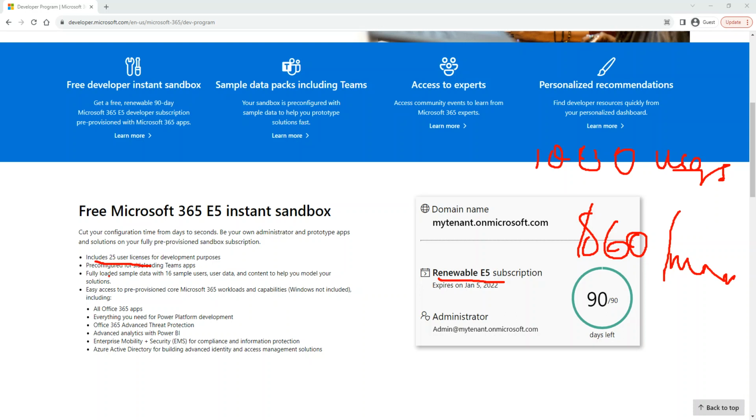And then it will give us all of the Office 365 apps, everything that you need for the Power Platform, which is the second module that we're going to go through. And it has all the enterprise mobility and security, Azure Active Directory, which is one of the services in Office 365. It will give us advanced analytics and Power BI and more. There are a lot of other services that we have access to when we have this license. This license is one of the high standard Microsoft Office 365 license types.